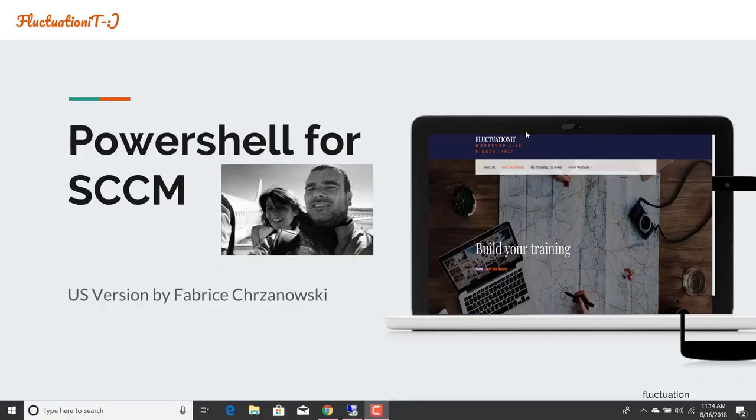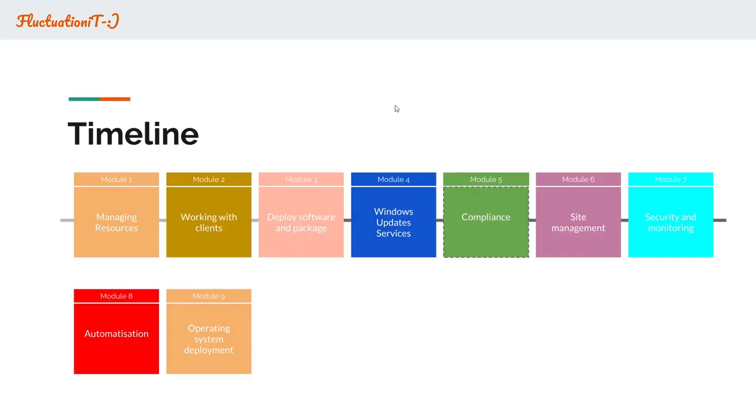Hello everybody, you are starting to view a fantastic workshop deep dive on PowerShell for System Center Configuration Manager. Before starting this workshop, you will need to manage the PowerShell module for System Center Configuration Manager, SCCM.